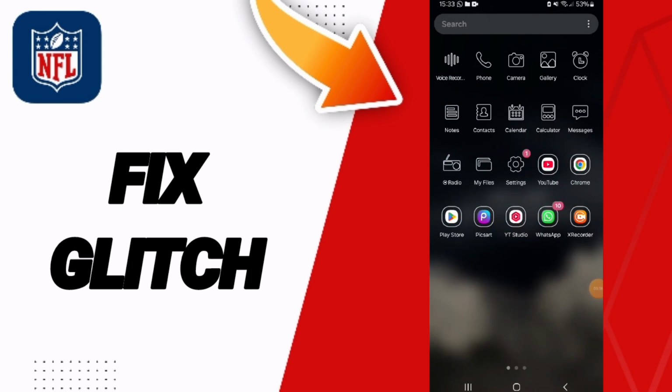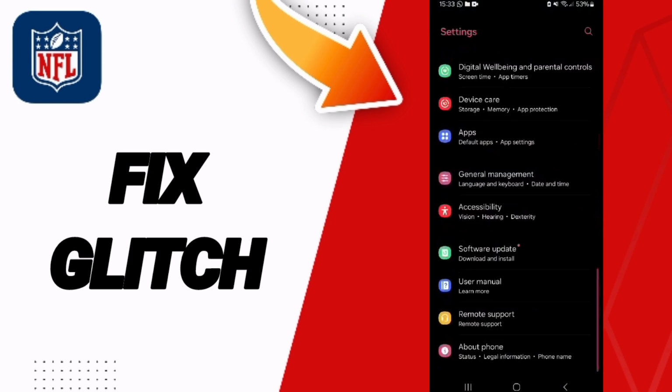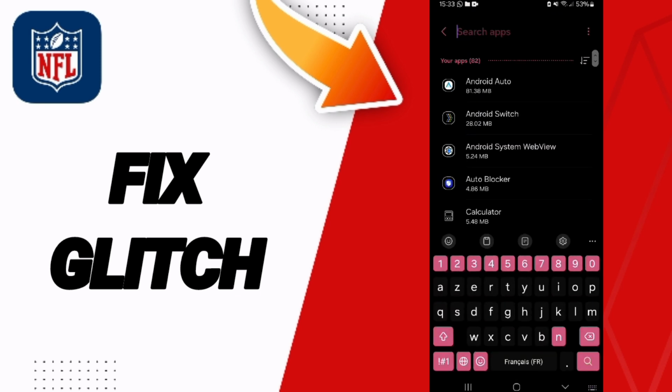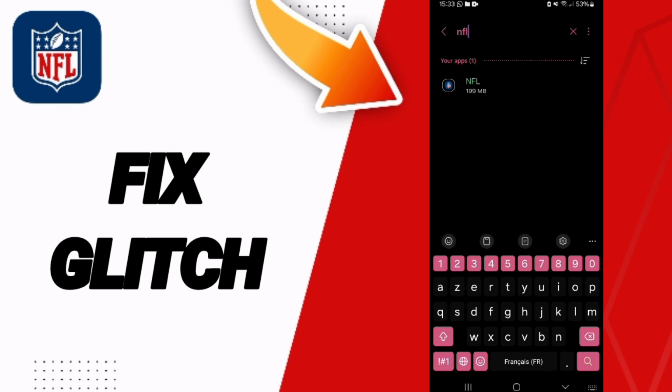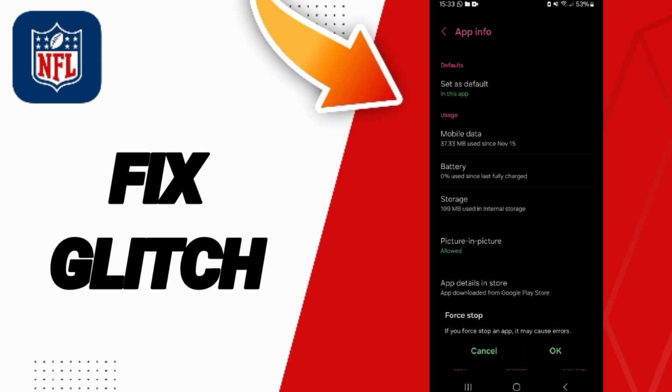On the application of NFL, we go to settings. In this page, we go to apps, default apps, app settings. On above, you will search about NFL and you can click. Here in this page of app info, we click on first stop and you can click OK.